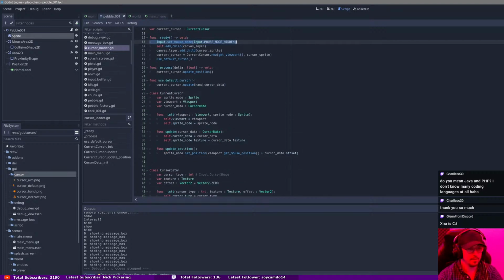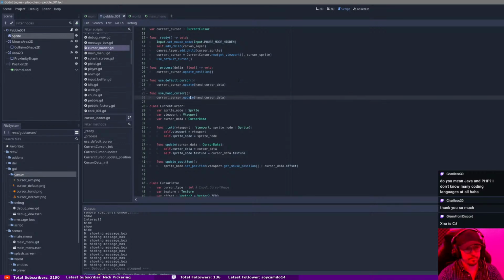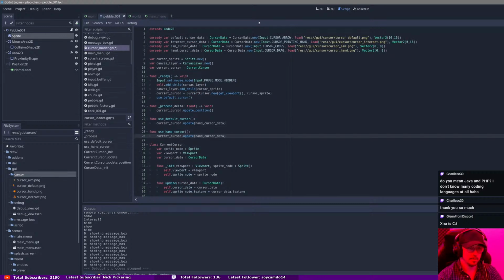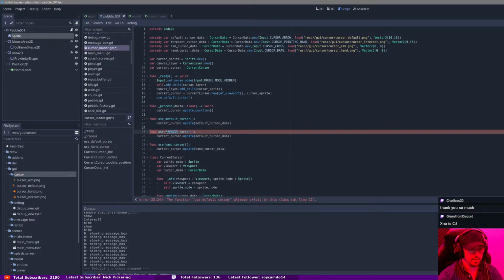Let's see. We need to create a few functions. Use default cursor. We need a func use hand cursor. Use interact cursor.